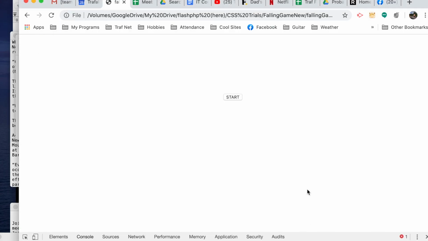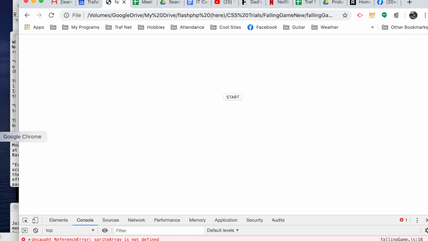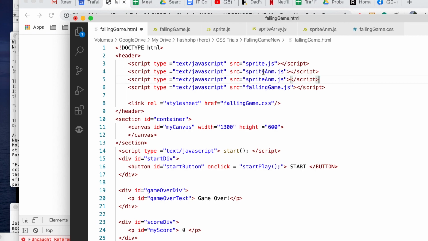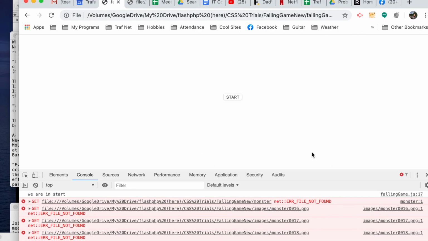Let's save that. Let's see how badly it doesn't work. SpriteArray is not defined. We just didn't do that in the HTML. The sprite array depends on the sprite animation, so the sprite animation has to come first. I was trying to find these images, which is not correct. Let's go back.